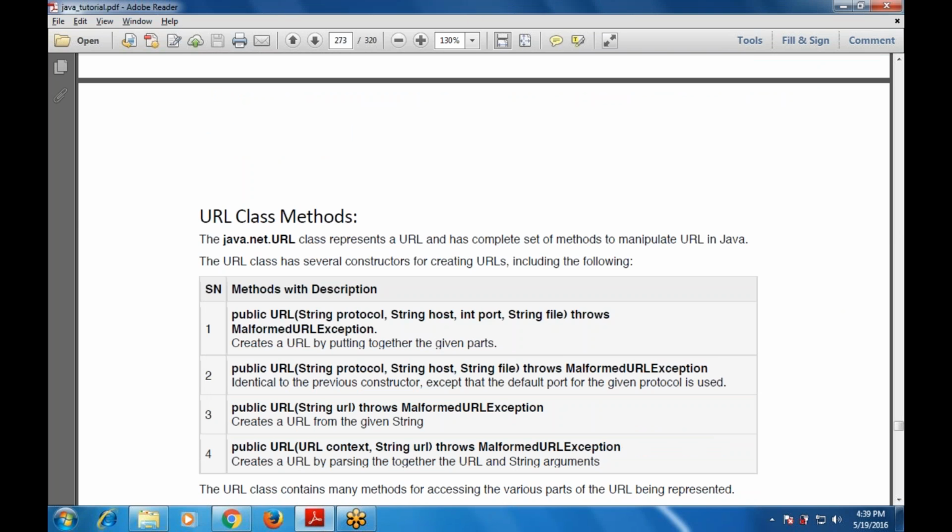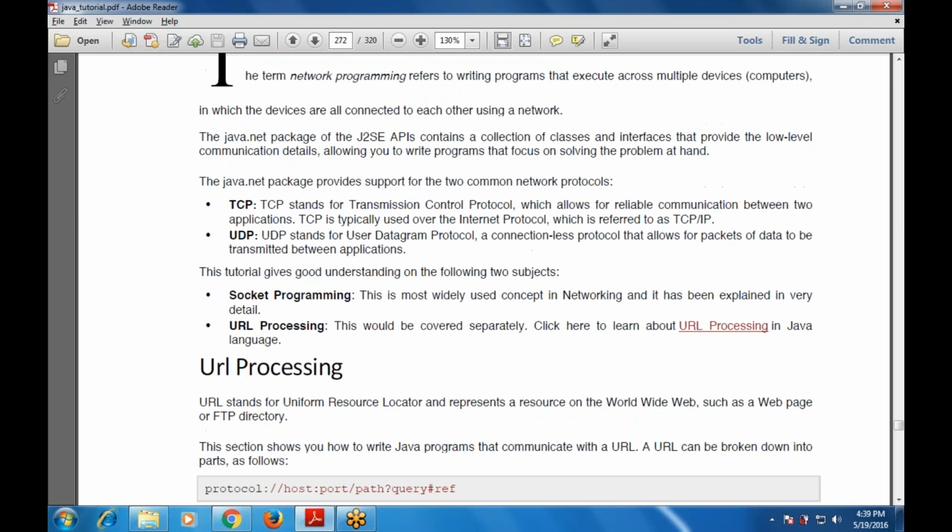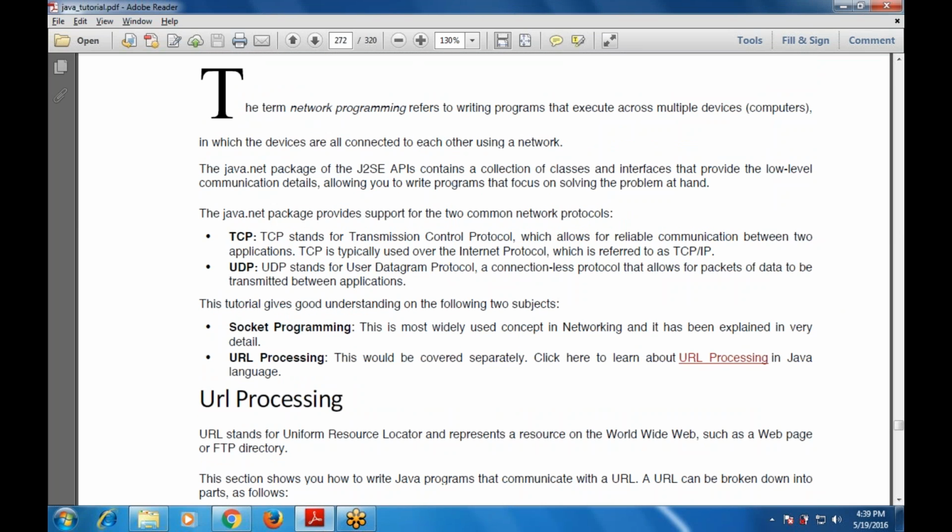So is everyone done with the revision? Any doubts, anyone? Yes, Larry, there is a difference between TCP and UDP. One is connection oriented, one is connectionless.